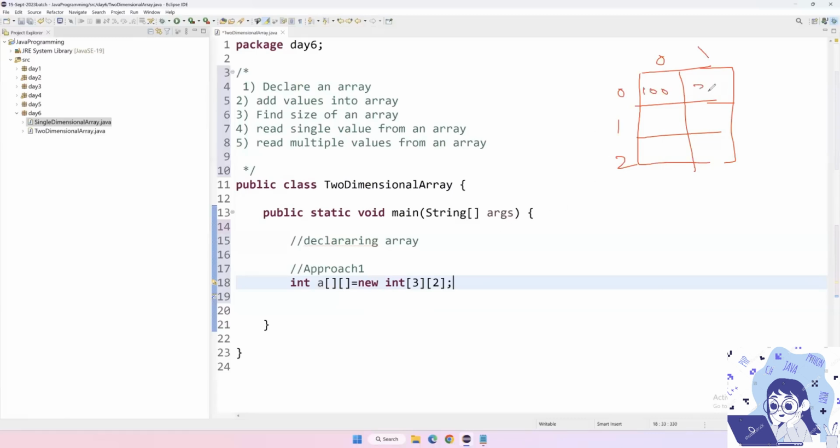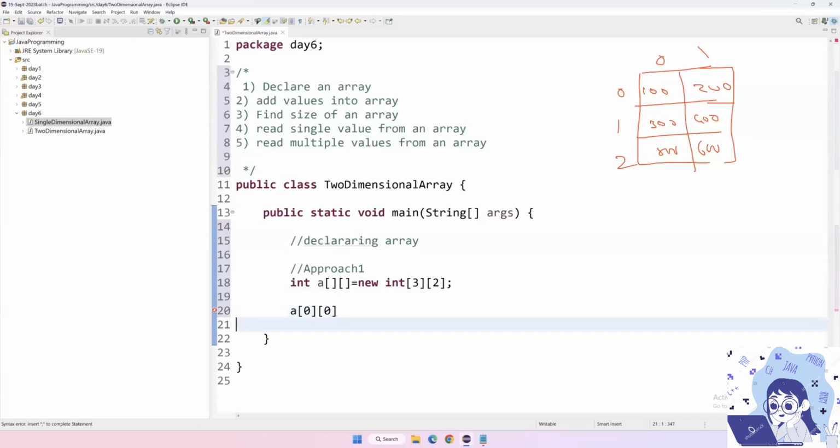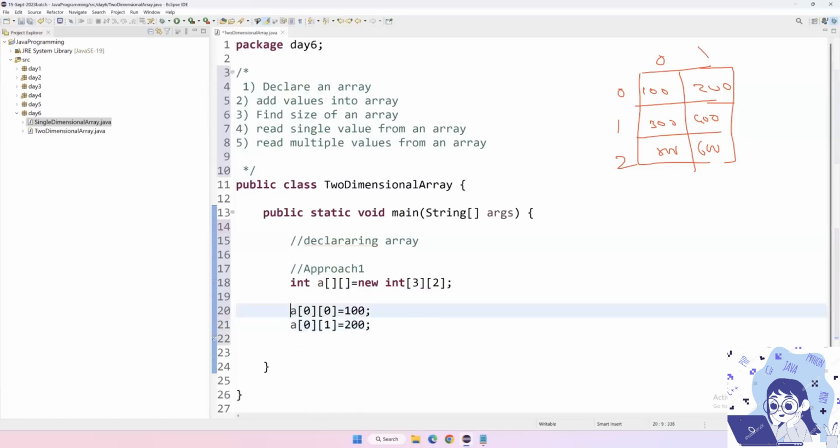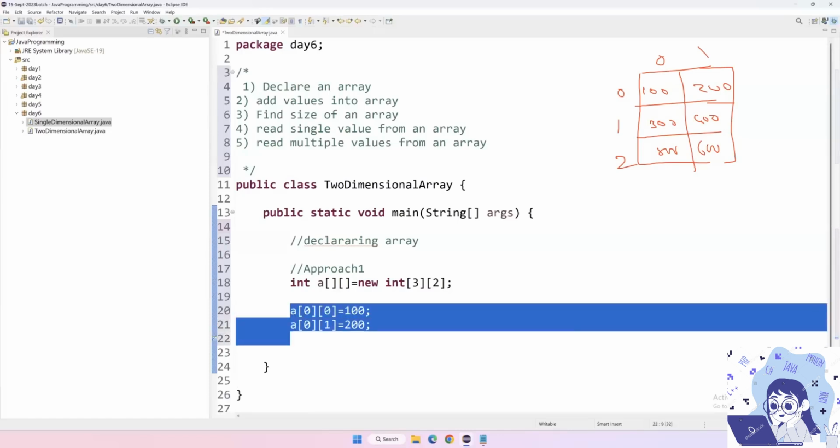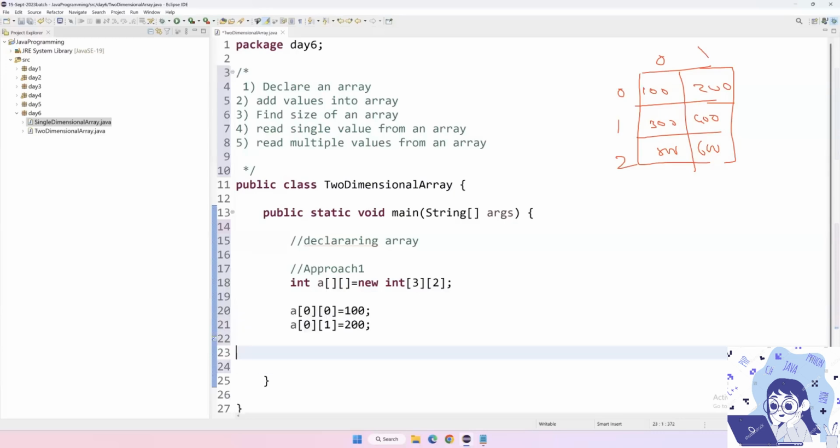Okay. Now, I want to store some data here. Let's say 100, 200, 300, 4, 5, and then 600. To store the data, we again have to write multiple statements. So here I can say A of 0, 0. At the 0, 0 position, we want to store 100. Okay, and then A of the same 0 row and first column, 200. So with this, the first row is completed. The 0 row is completed.